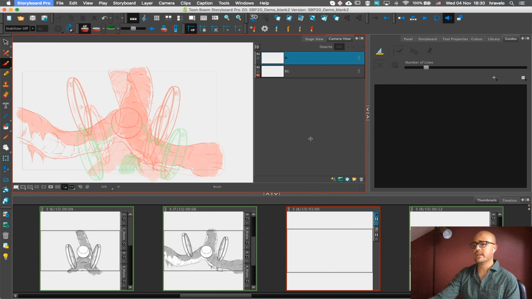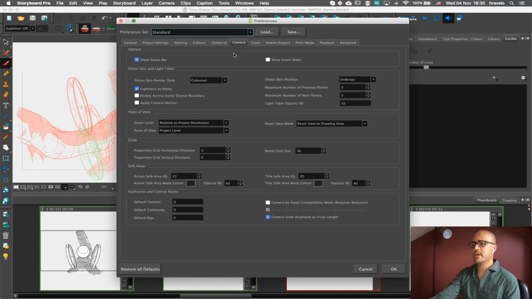Another option as well in the camera tab for the onion skin is the fact that you can now have your onion skin over your drawing as opposed to under.